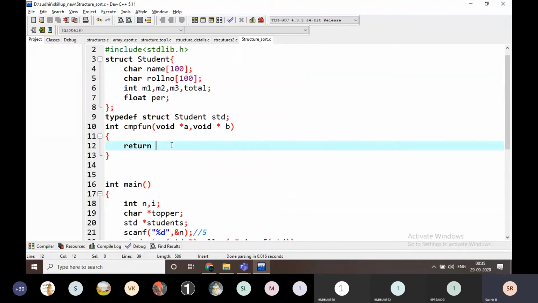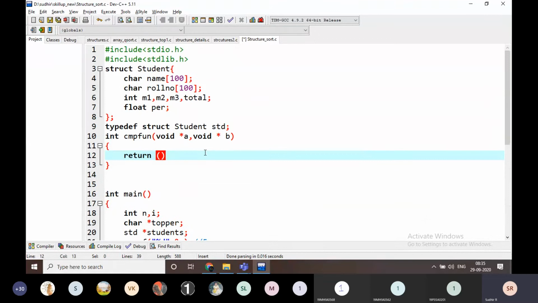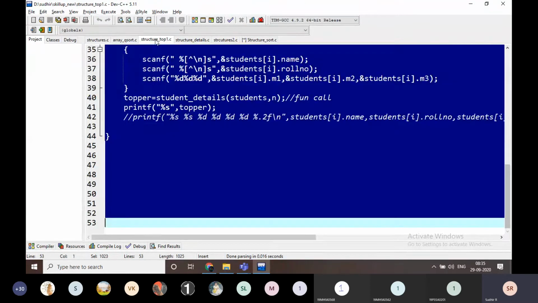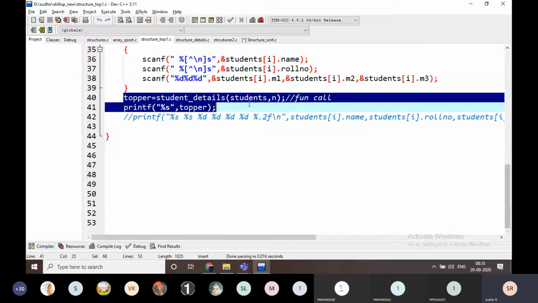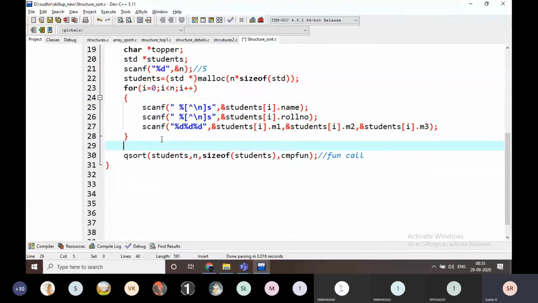And now I'm going to return based on the score, right? Based on the score I am going to return here. Based on the score, I am going to swap the values. What is the score? That is going to be, okay, I'm not giving the total marks, right? Okay, that is the mistake here. Just wait. I'm not calculating the score. First of all, I'm going to calculate the score, then I will work on this. Okay, I'm not calculating any score here.